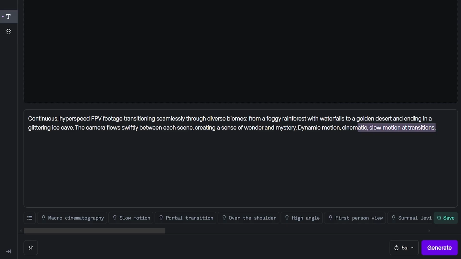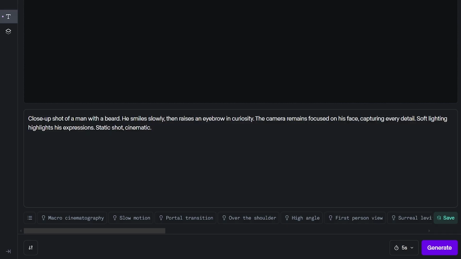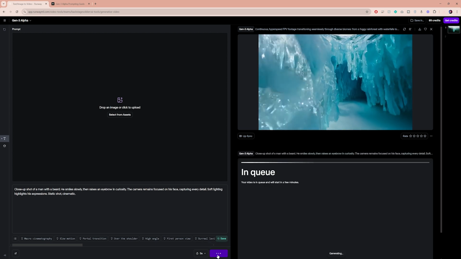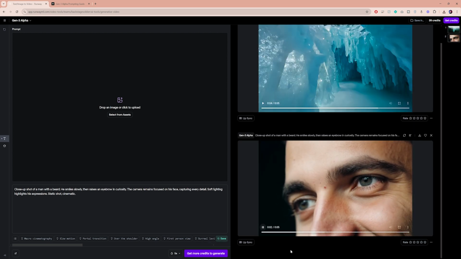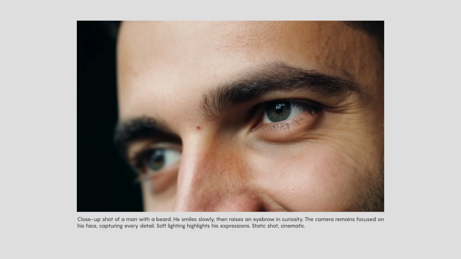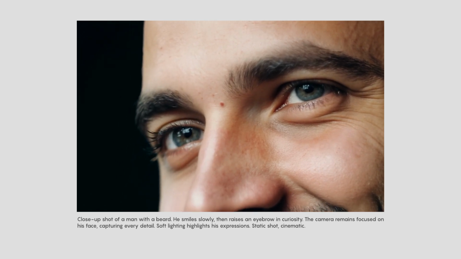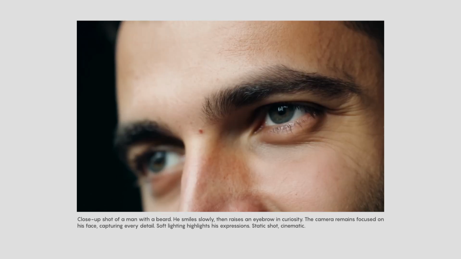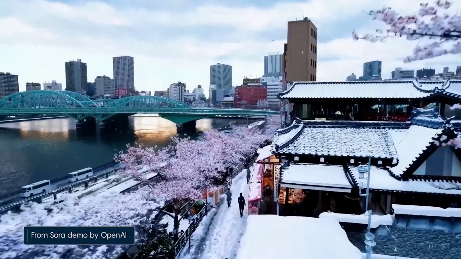I'll change the prompt to generate a close-up video of a man's face and hit generate. As you can see, it's following the prompt perfectly, and I think it'd be really hard to tell that it was AI generated. Honestly, Gen-3 is probably the closest thing we've got to OpenAI Sora.